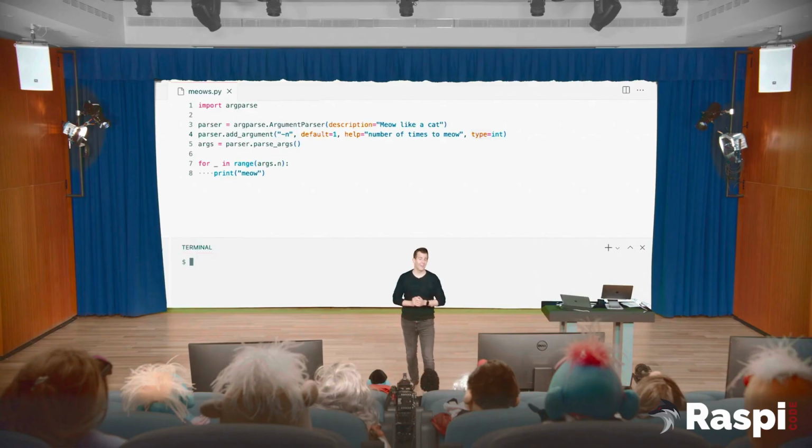What does args.n contain? It contains the integer that the human typed after a space after -n. A good question. Other questions? Yeah, when you specify the type for the argument, does that basically handle the exception if the user inputs a string in this case?